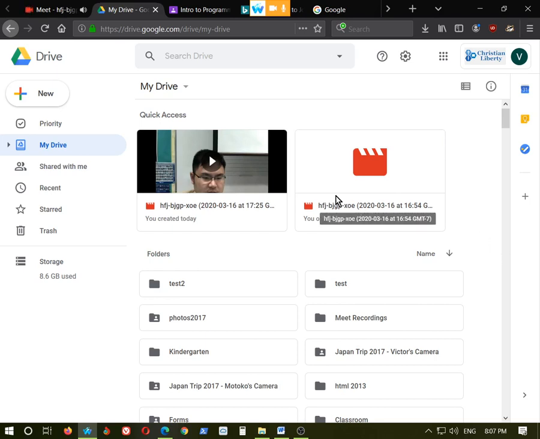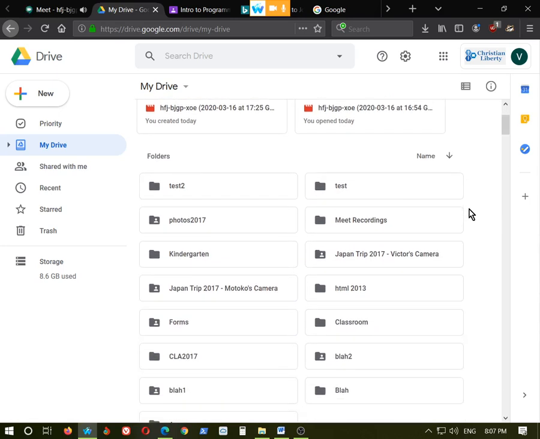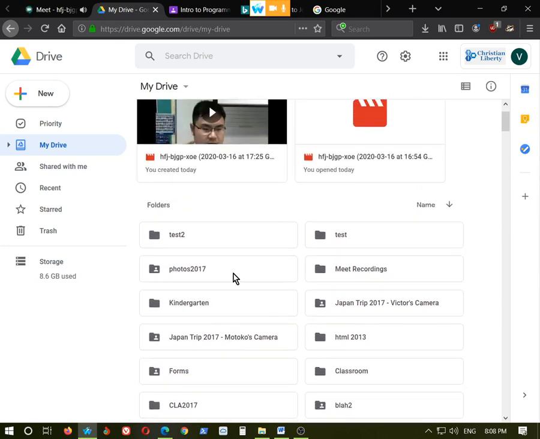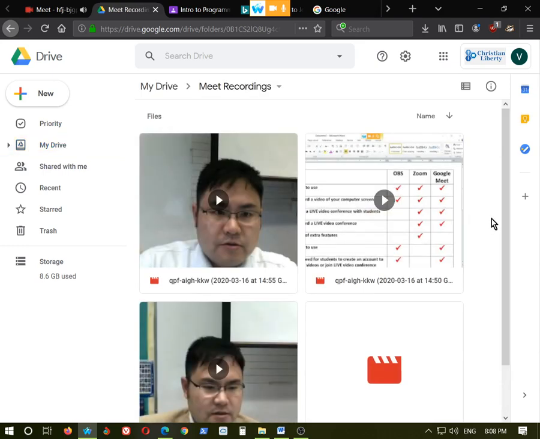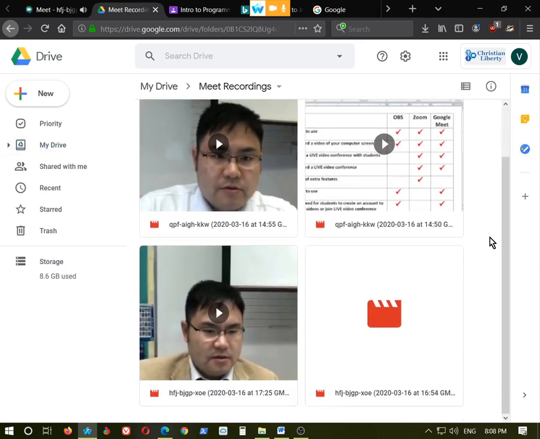And if you cannot find it, let me just tell you exactly where it is, because again, this is just a quick access to your recent files. But let's just say it's not there. Maybe you've worked on some other files and that's no longer appearing there. Well, where it's automatically going to store all of the Google Meet recordings is right here. It's going to create a folder called Meet Recordings. And so let me go ahead and double click that. And here are all the files that I have created so far.